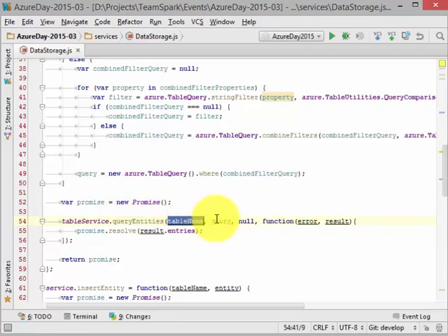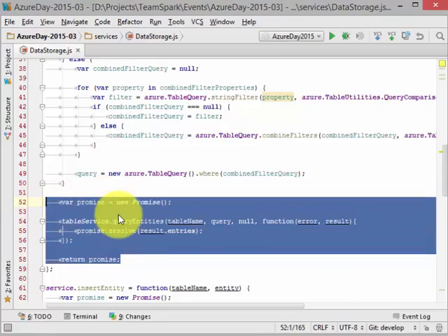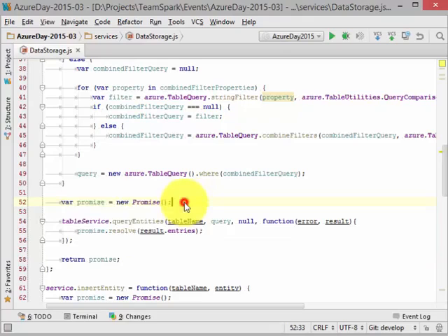entities. I provide table name, query, and here I need to provide a callback. But my getEntities function is a wrapper, and I will use this wrapper for all other calls. And that's why here I work with Azure Storage SDK, and that's why here I need to create a callback. But let's see how it works in these several lines of code.